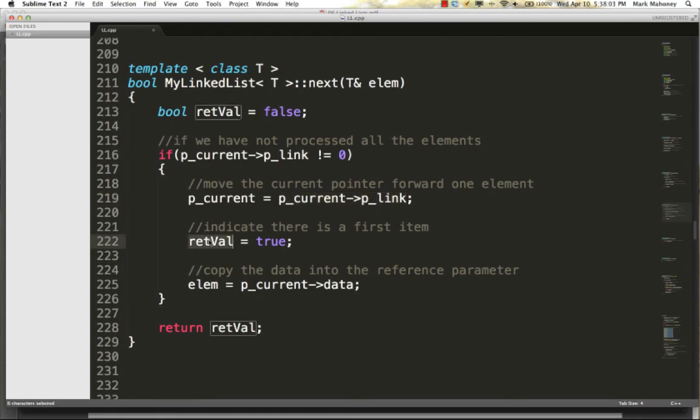Okay. Then we're going to indicate that, yes, there were more items to process, and then we're going to grab the piece of data that pCurrent now points to a new node. We're going to grab pCurrent's data and store that in the pass by reference element. Okay. And then finally we're going to return either, again, a true or false.